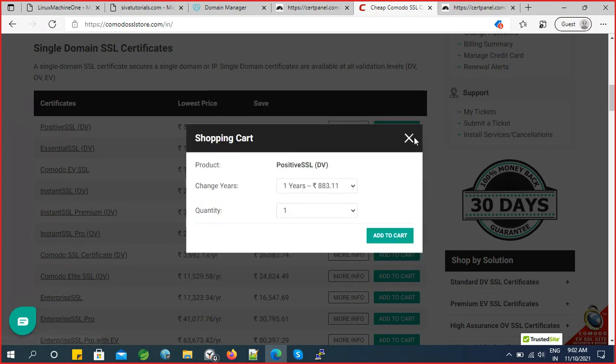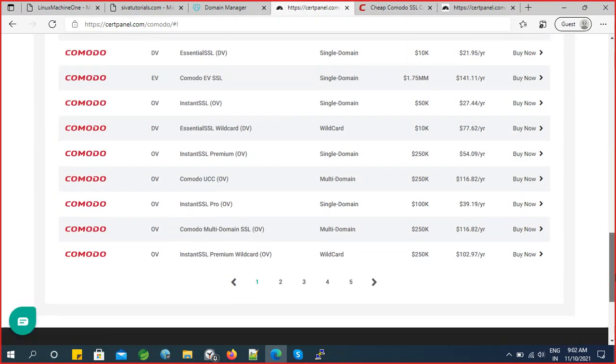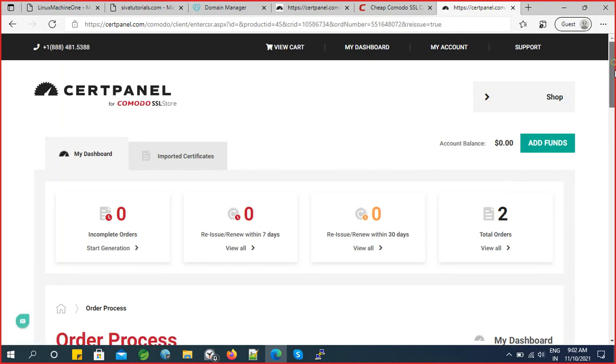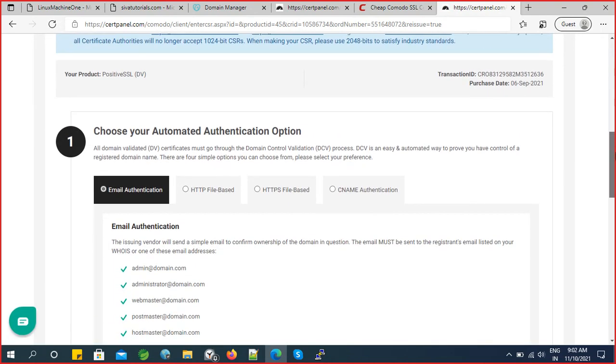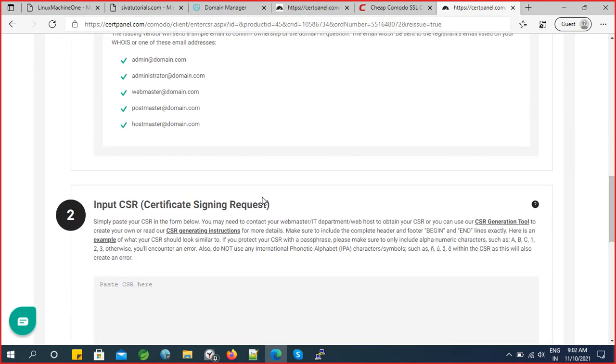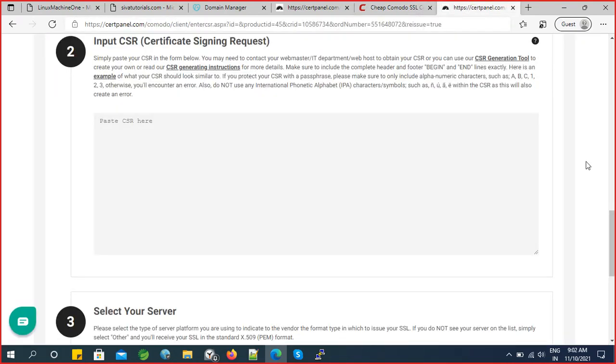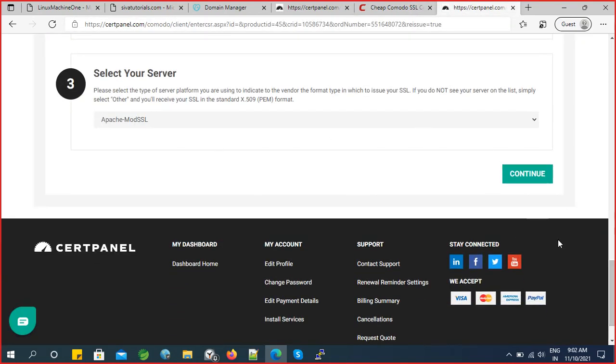So click on add to cart, and whenever you go with add to cart, it is expecting these details basically. So let me go with reissue certificate, right? So it is expecting some choose your automated authentication option. This is one thing, and input CSR, I mean certificate signing request. This is one thing it is going to expect whenever you go with the add to cart option basically. And finally select your server.